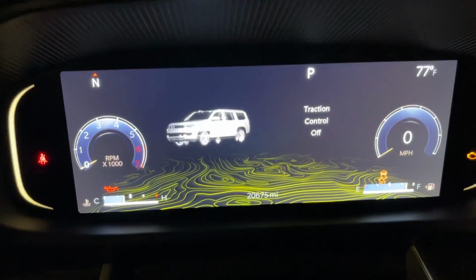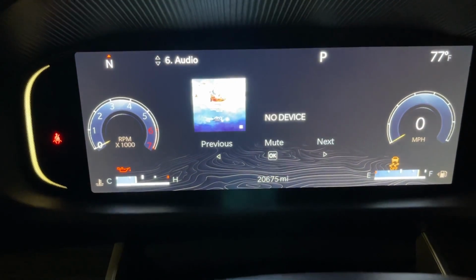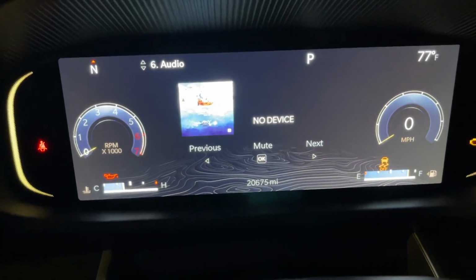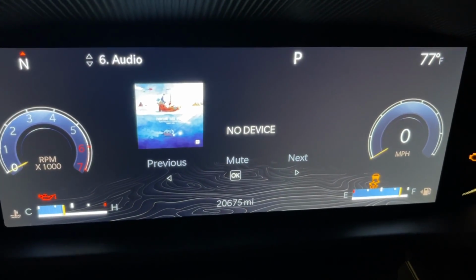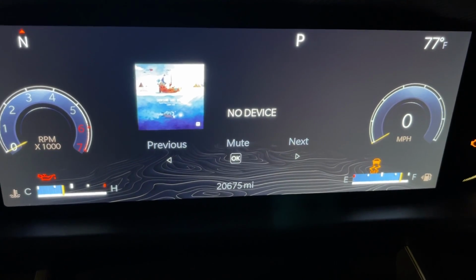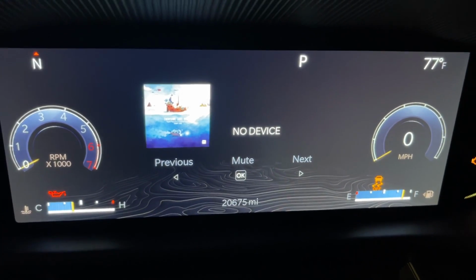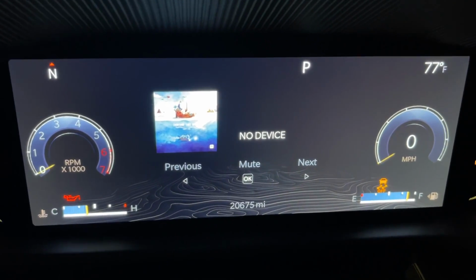Okay, so let's go ahead and go. We're going to arrow down to number 6, audio. It would just show you what you're currently playing, and if your phone's paired to that or not. I have my phone plugged in with a USB directly to it, so it gives you a picture of what's playing and everything, so that's kind of neat.